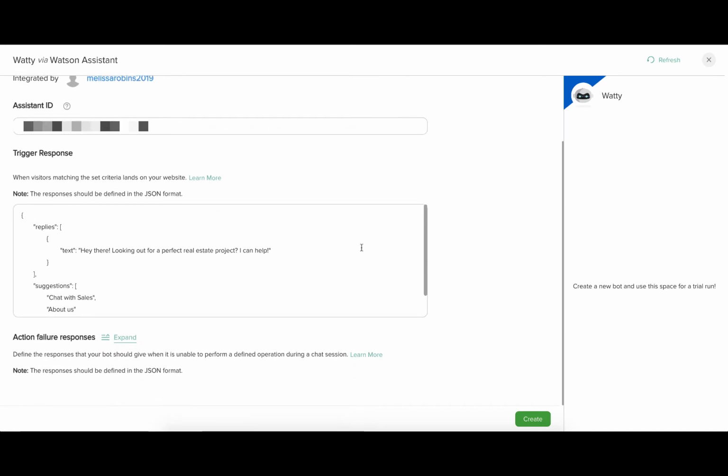Then provide a trigger response in the text box. You can only use JSON format to set up the trigger response. SalesIQ does not support the text format. The message can be a text or input and display cards, but you need to follow the JSON format given below to add the trigger response.